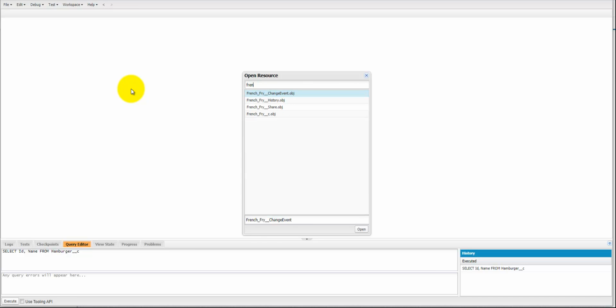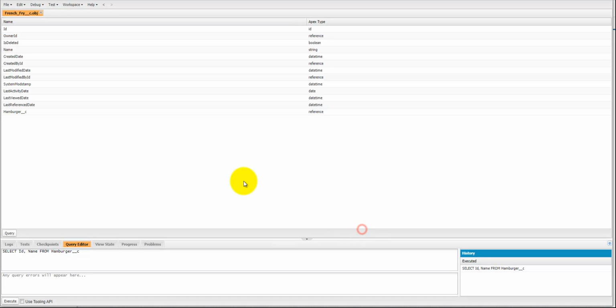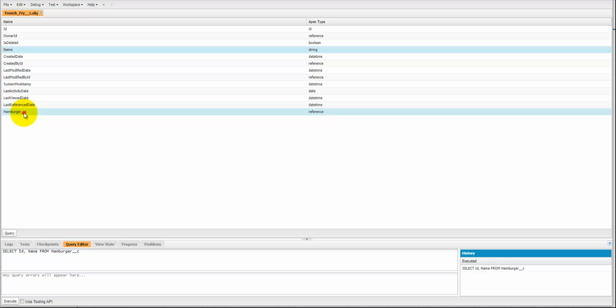I clear that out, and I'll type in French fry. Now I'm looking for the French fry object. I'll select it and open it. And now you can see all the fields on the French fry object. So if I select name and I hold down Control and select hamburger, you can see that hamburger's that lookup relationship. They call it a reference here. But if I click query, it puts the query down here. Give me ID, give me name, give me the hamburger that the French fry looks up to.